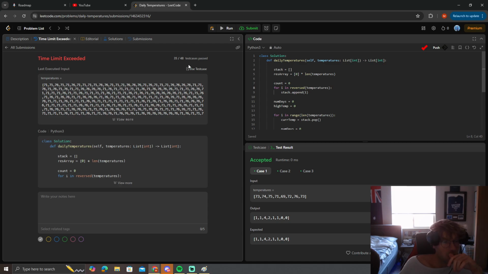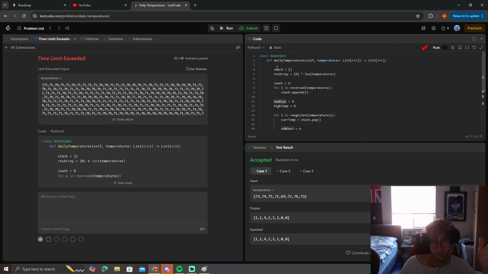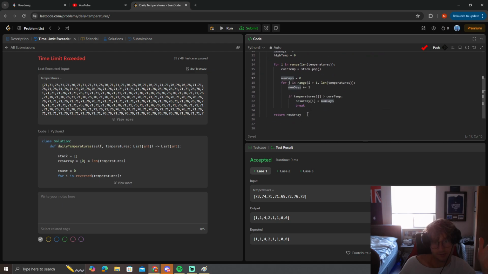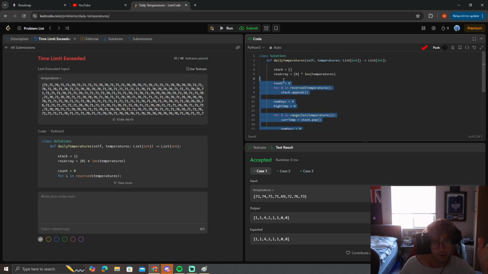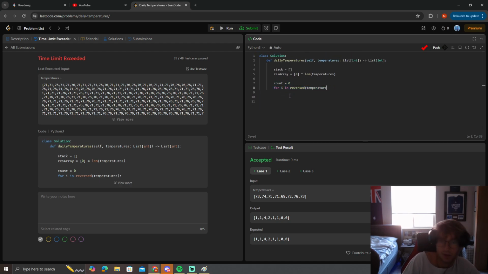Time limit exceeded. So this is an n squared approach with an O of n space complexity. Obviously this is a terrible approach. So now we want to go back and do the better approach. Range length.